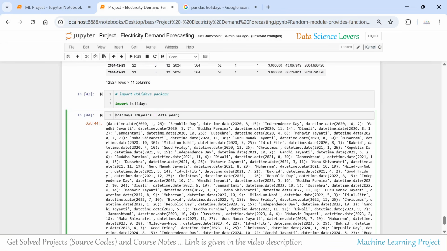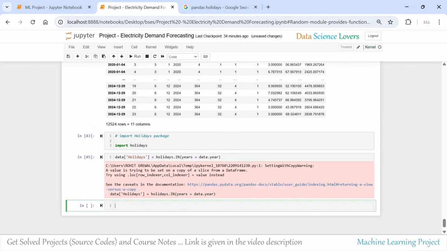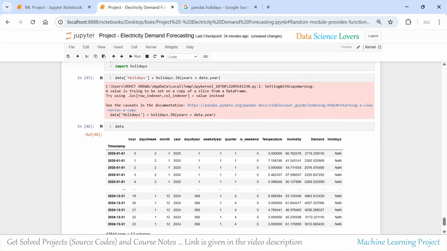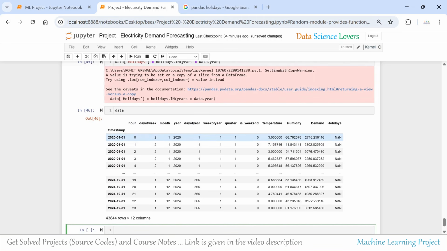Now we will save the information in a new column of our data frame. Suppose the column name is holidays only. Holidays equal to this one. Okay, now when we have a look at our data frame, it will show the result like this, where NaN is present means there is no holiday, while other days are holidays.